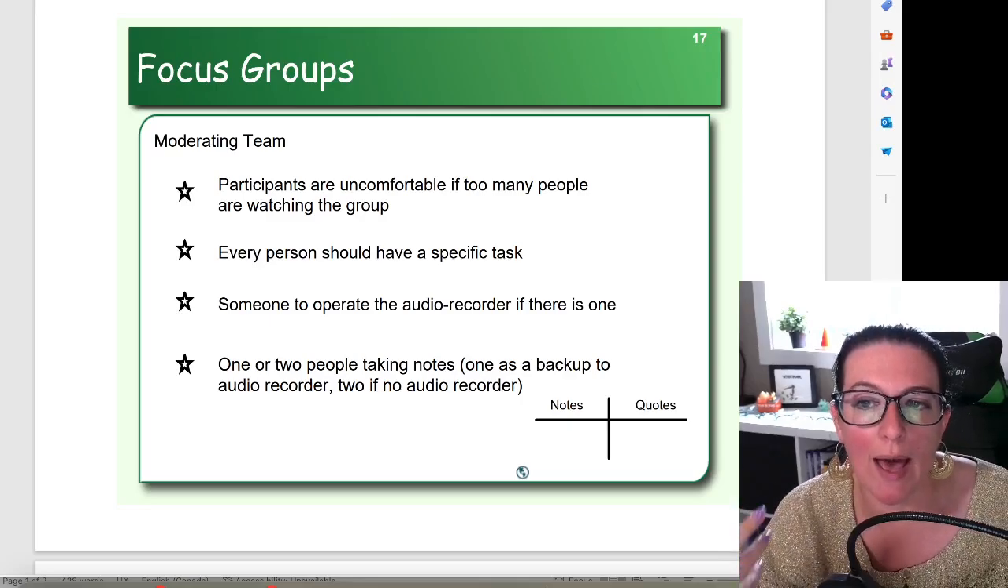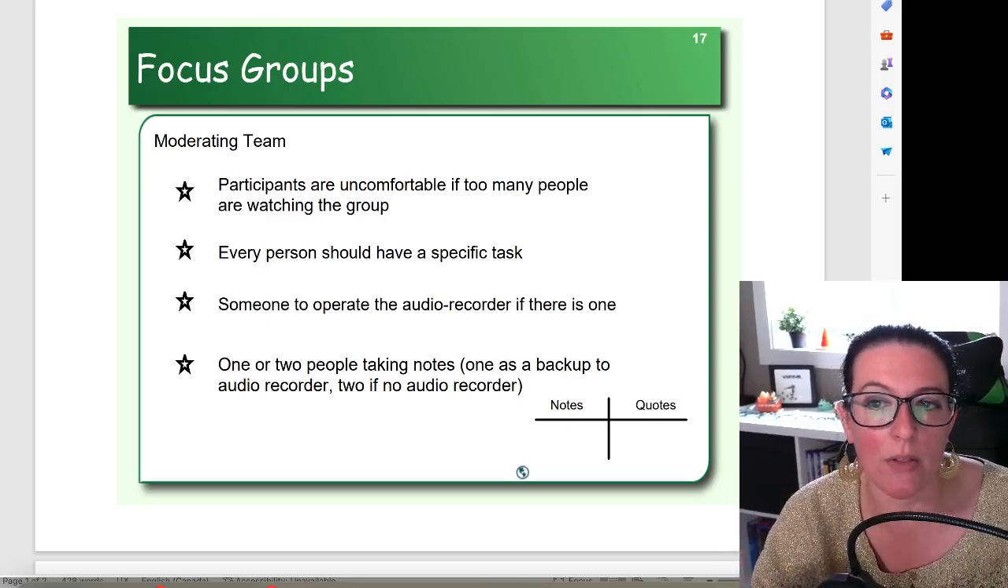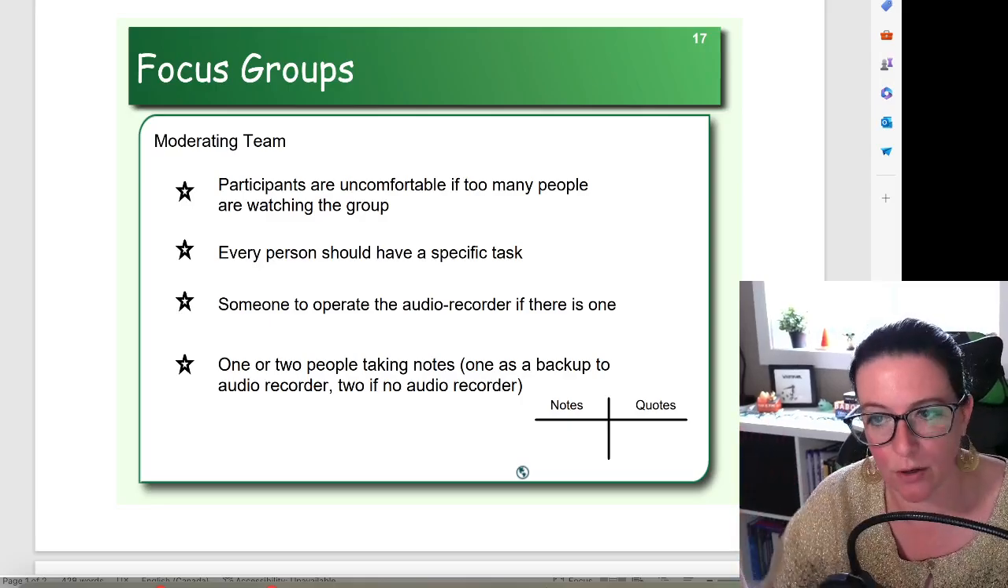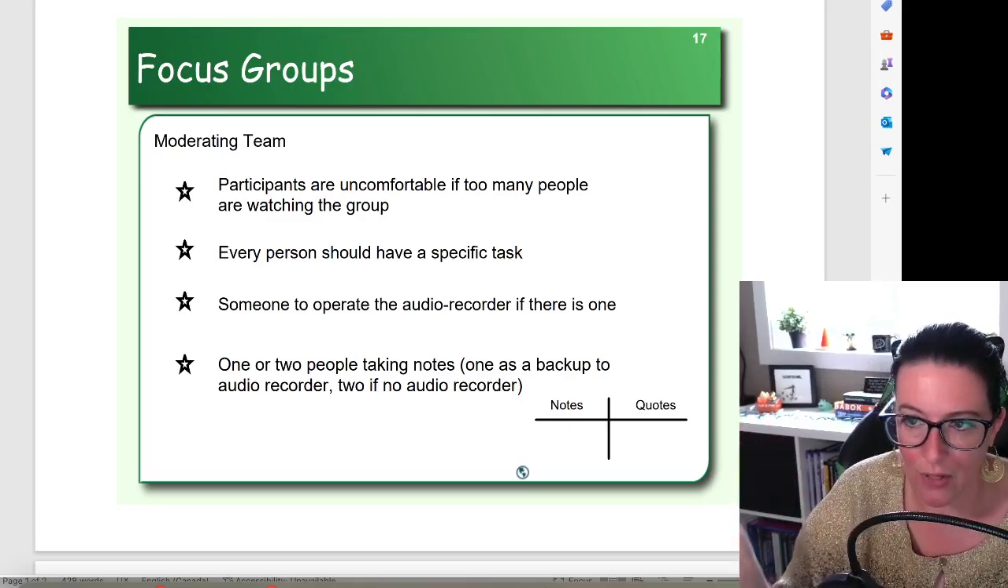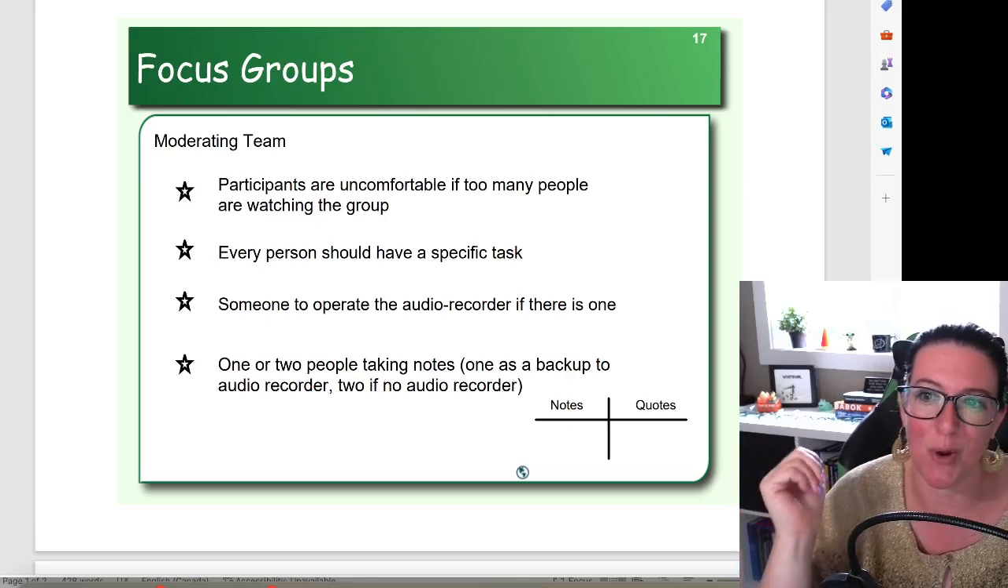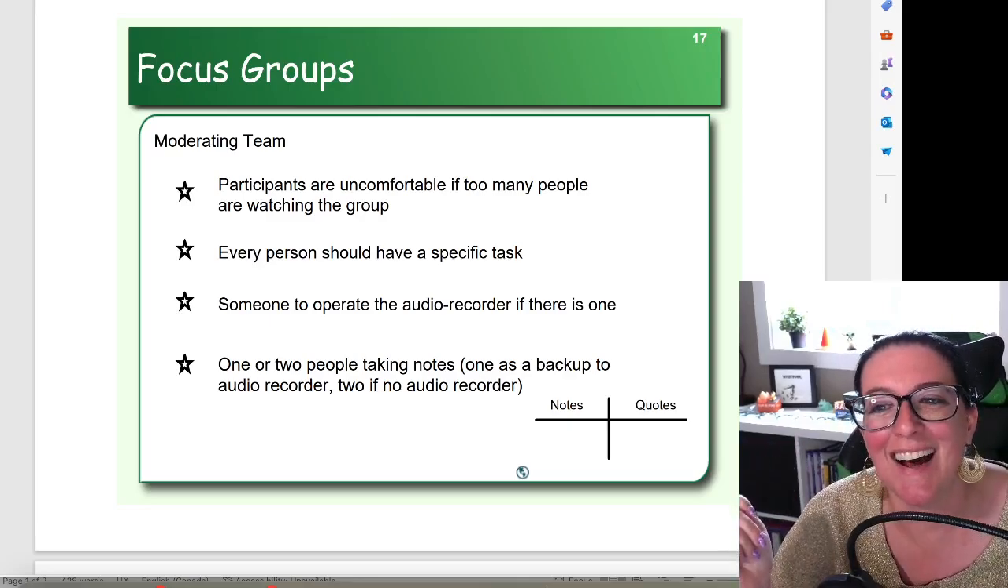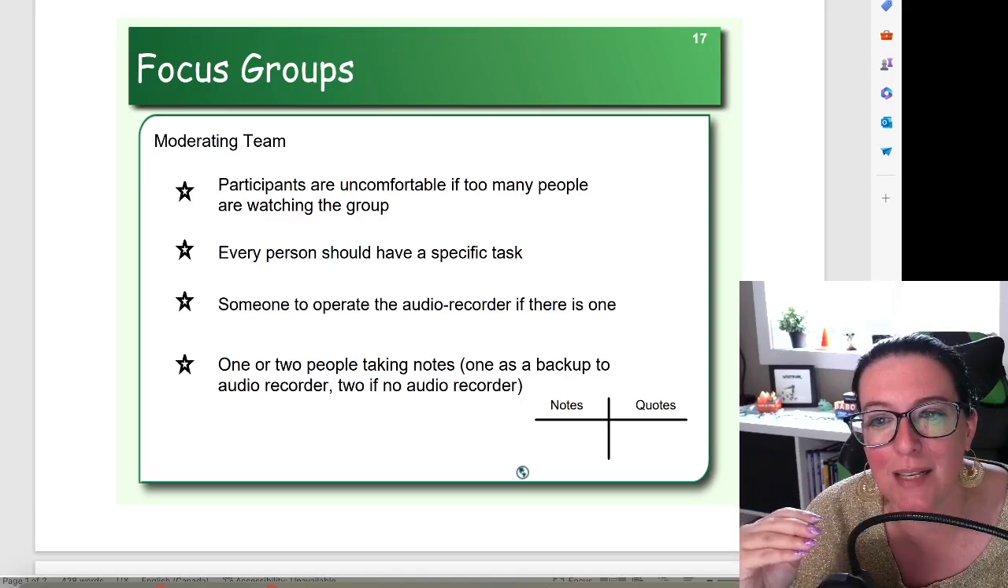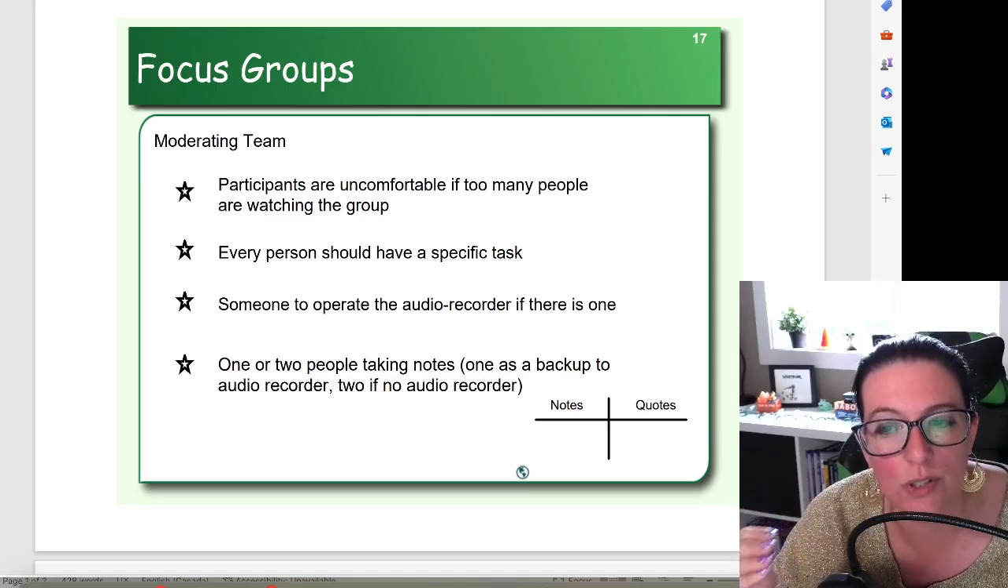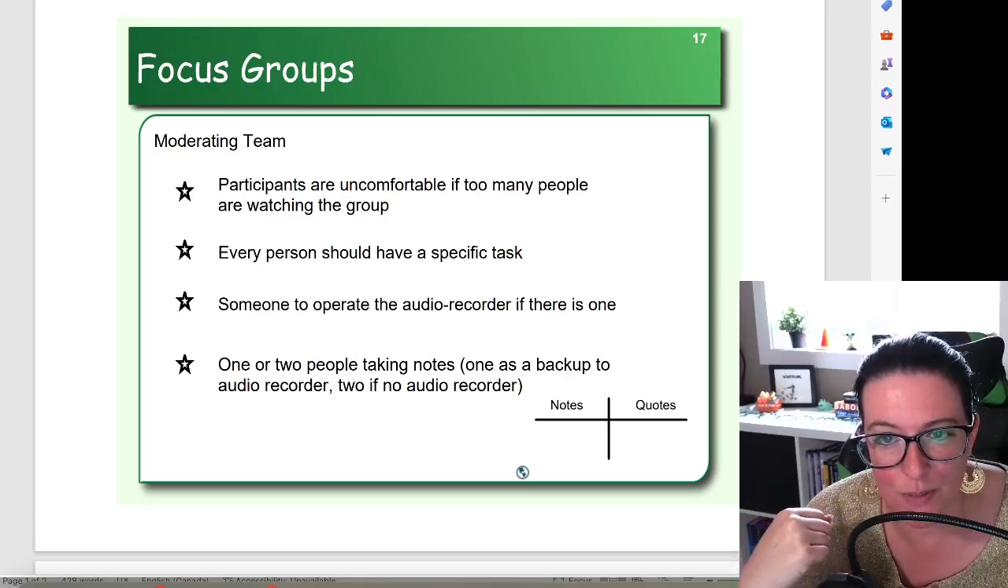So the way that you analyze, at least the basic analysis of a focus group, we'll get later to machine learning and AI and analysis of text, your notes and your quotes. But for now, in terms of that basic analysis, we would use the quotes to back up any of the themes that we identified in our notes.